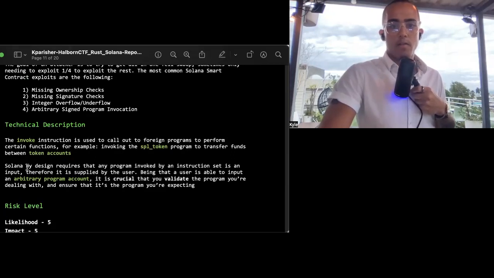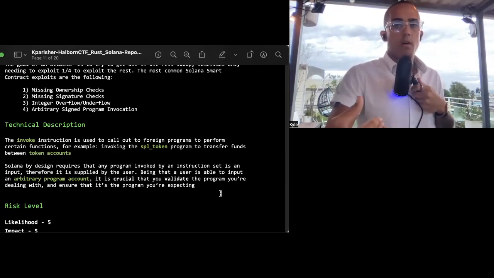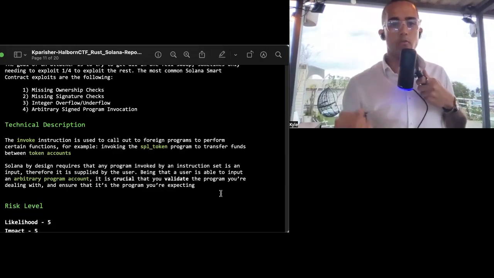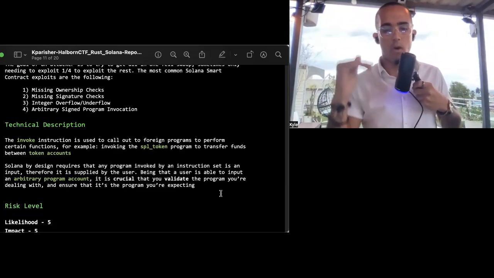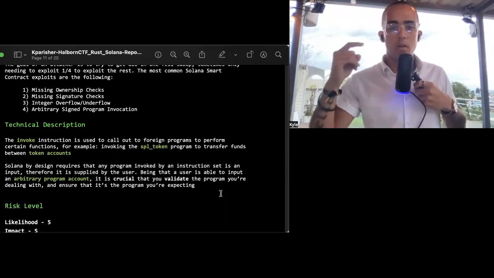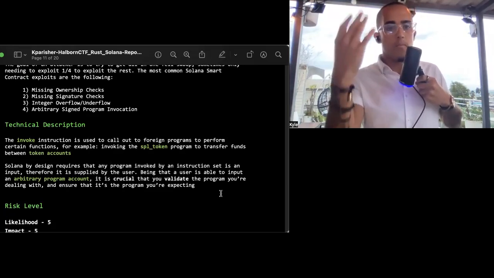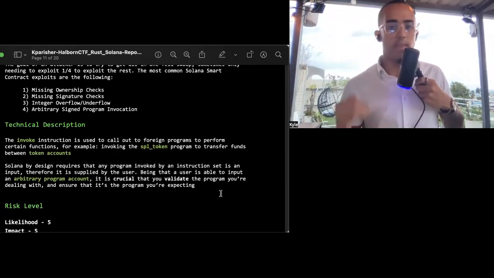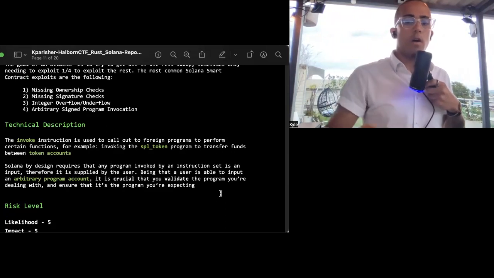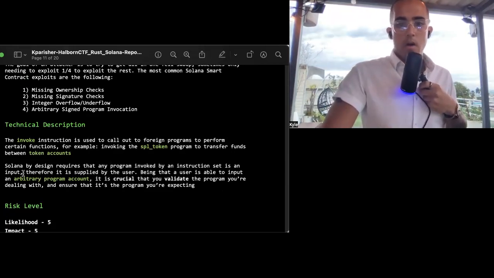Solana by design requires that a program invokes by an instruction set. An instruction set is basically a listing of the wallet addresses. Because going back to what I said, the wallet addresses are basically links to accounts, or all the accounts that then, in their instruction set, perform the functions detailed within that smart contract. So you can see the big vulnerability there.